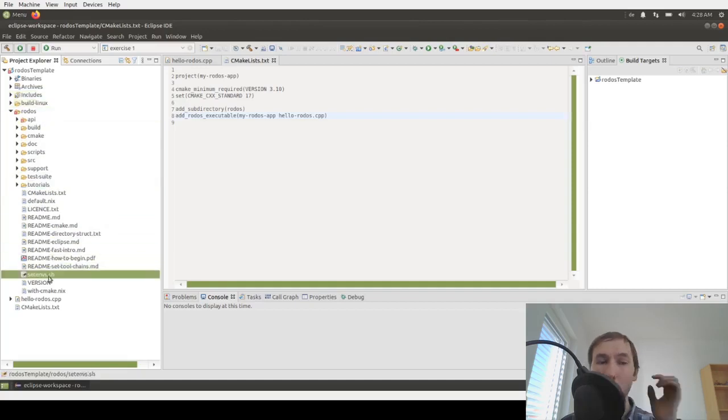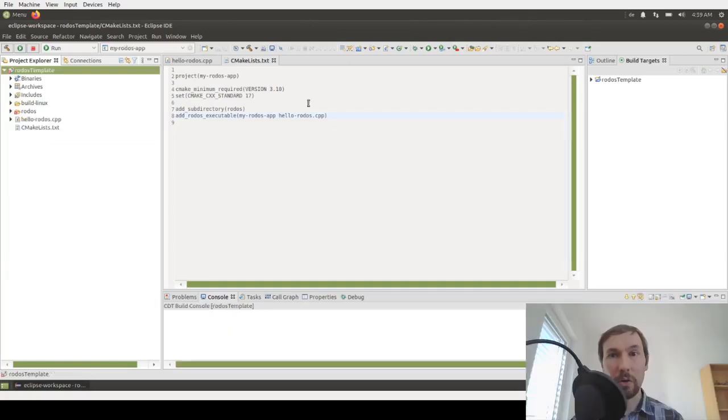And then we have one important file for the compilation. We will see how this works. Okay, so now let's have a look at how we can compile applications that use Rodos.